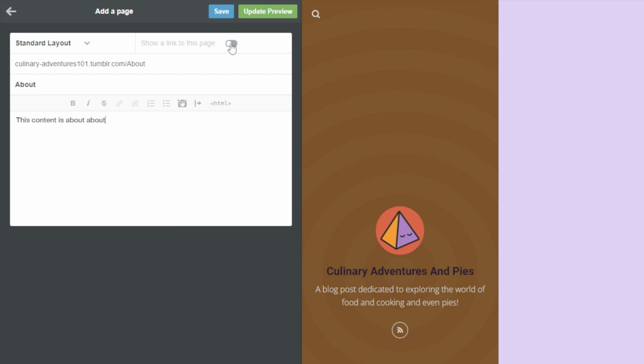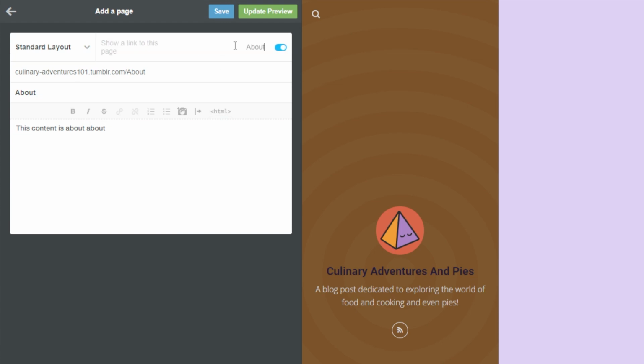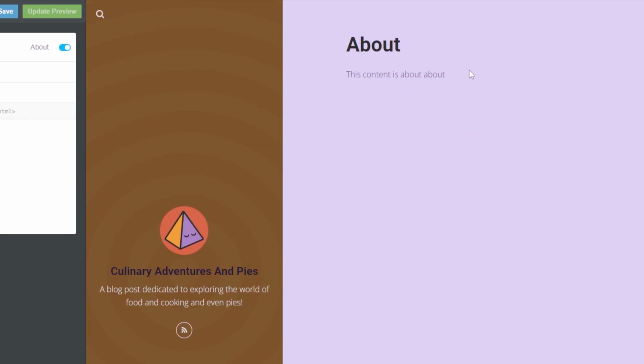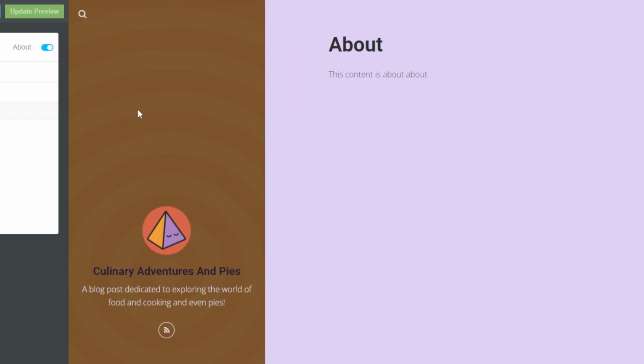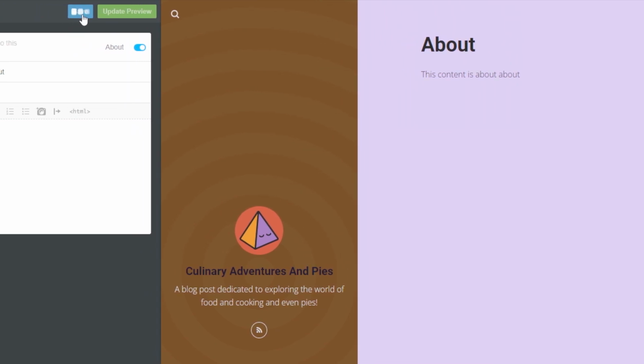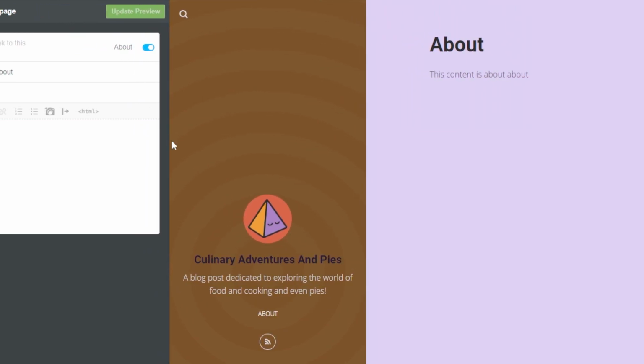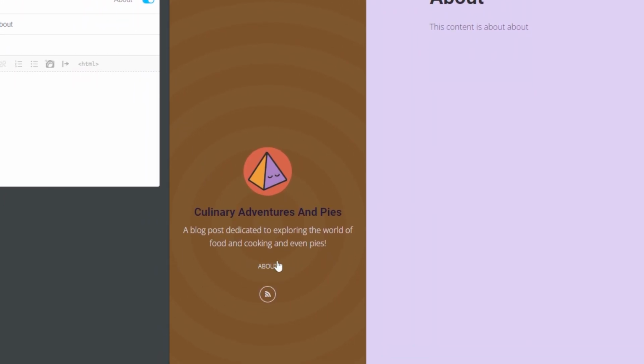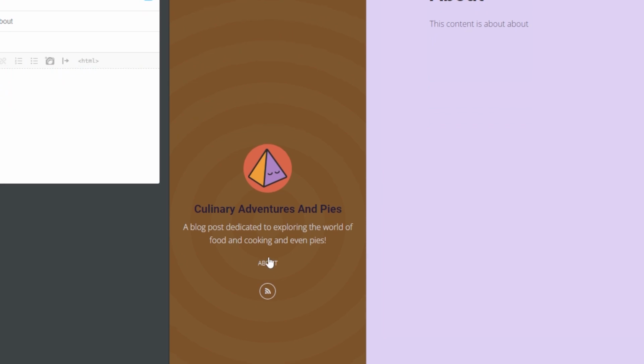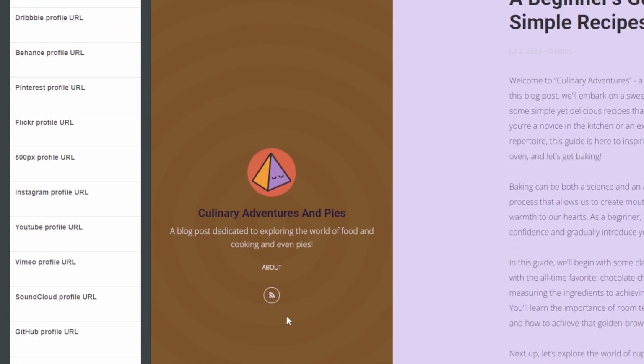But if you want to be able to have access to this, then what you need to do is toggle this in so you can have a link to this page. So let's go ahead and toggle this right here, and then let's click update preview, and now you should be able to see that this about page is now generated right here as well. So let's go ahead and click save, and as you can see, it has become one of the available links right now. And there you go.